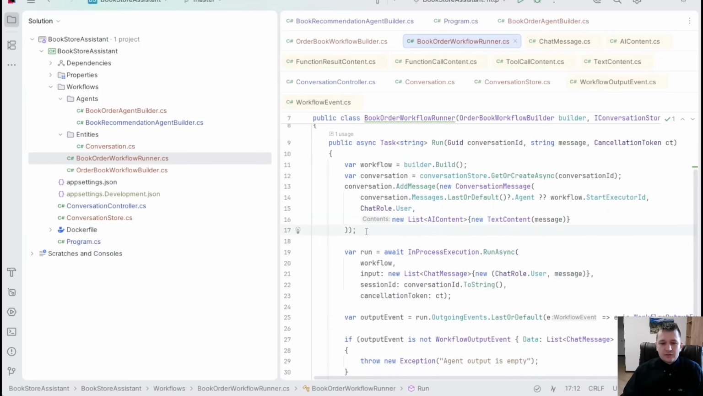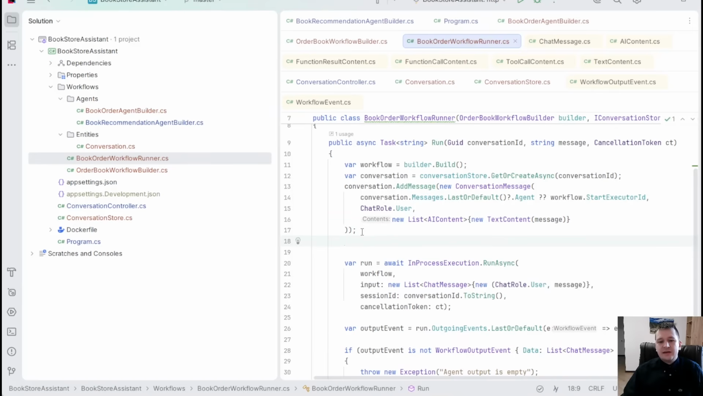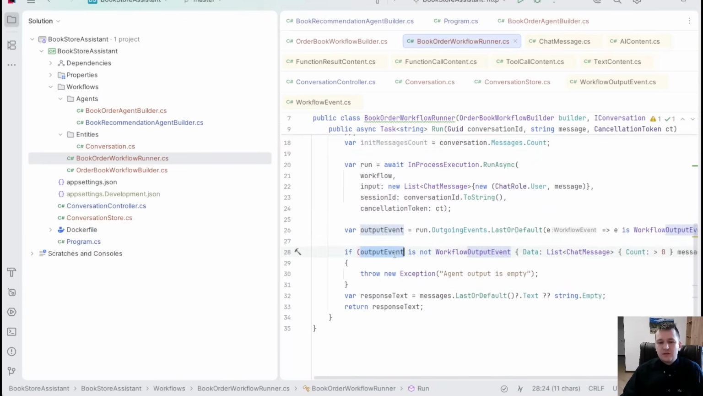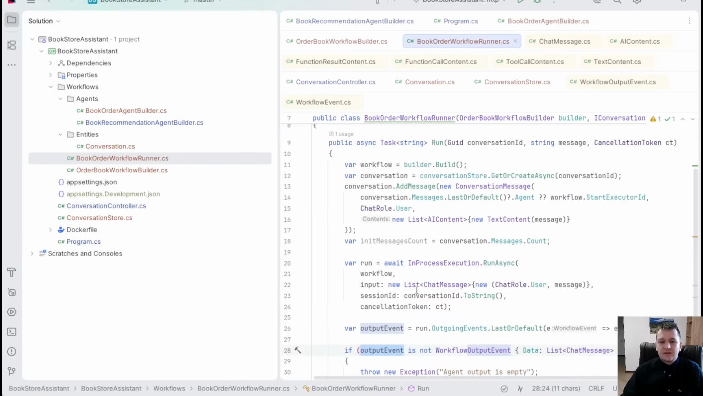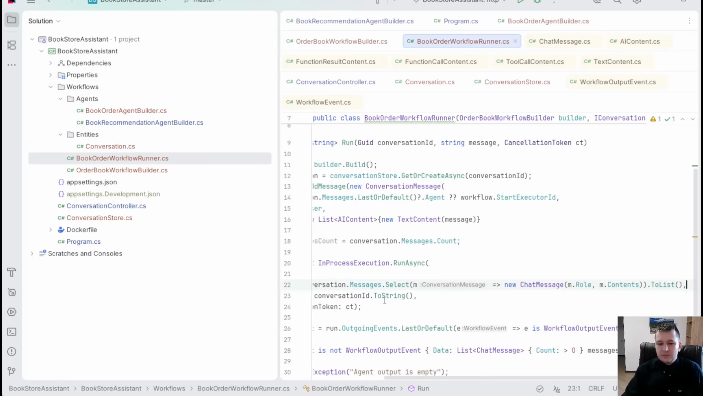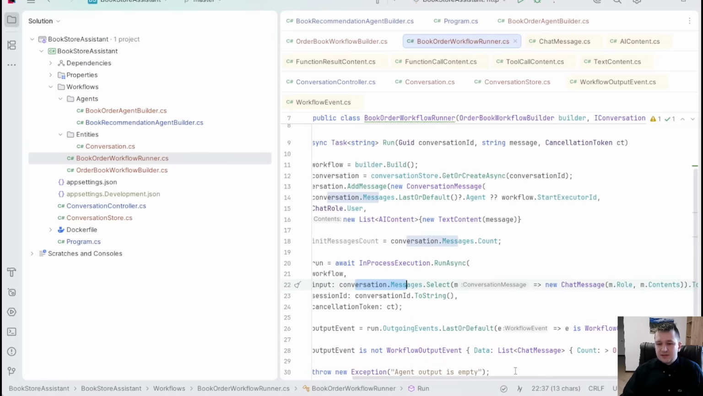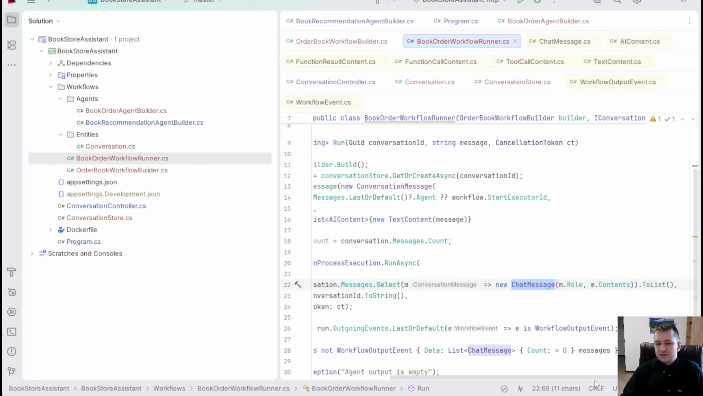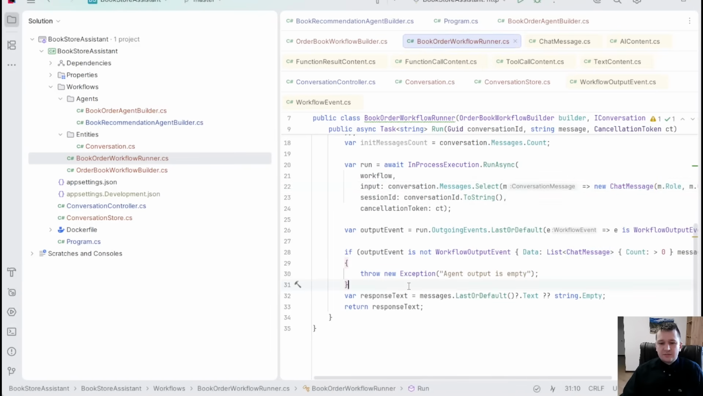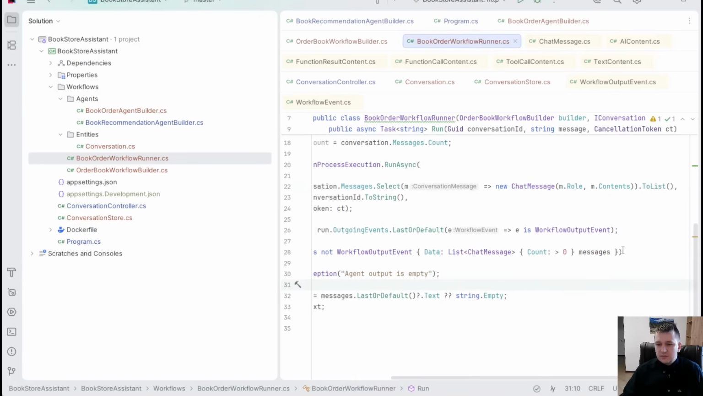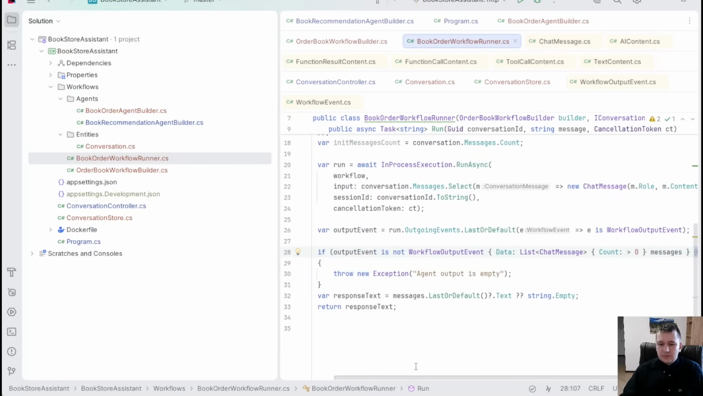We also need to store information about how many conversation messages were here before the run, like this. Why do we need it? Because this output event will contain all messages from the beginning. The next thing is that we need to use all messages for input. So we go through each conversation message and convert it to a chat message. Now we also need the executor here, but for that, let's also cast it to the event.